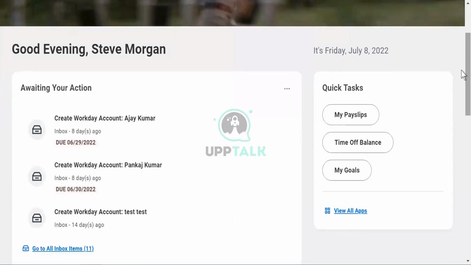And these are the things which your security administrator will set up on your profile. Then you have this option which says Quick Tasks. In the Quick Tasks, you see this option which says Pay Slips, Time Off Balance and My Goals. Now, these are set up by the security administrator. We cannot make any changes here.